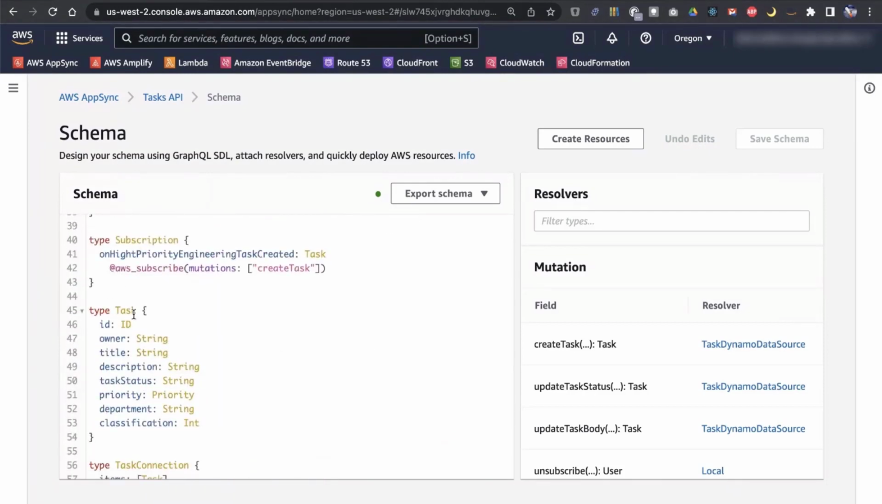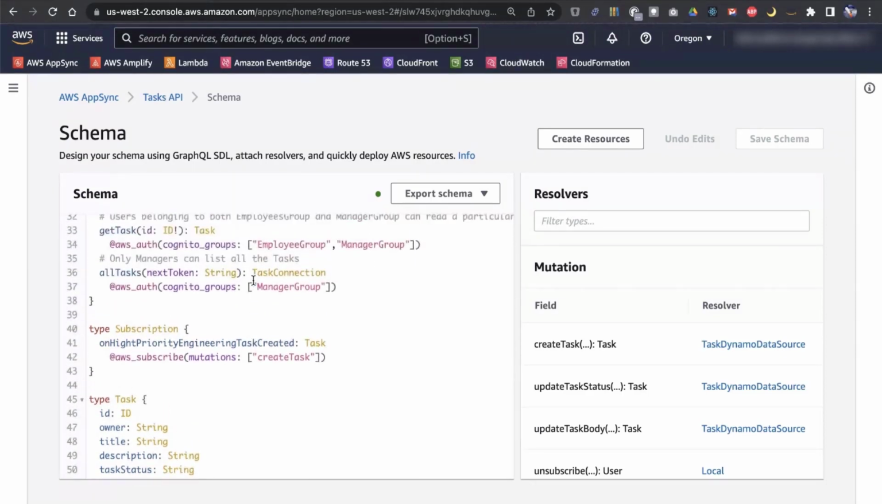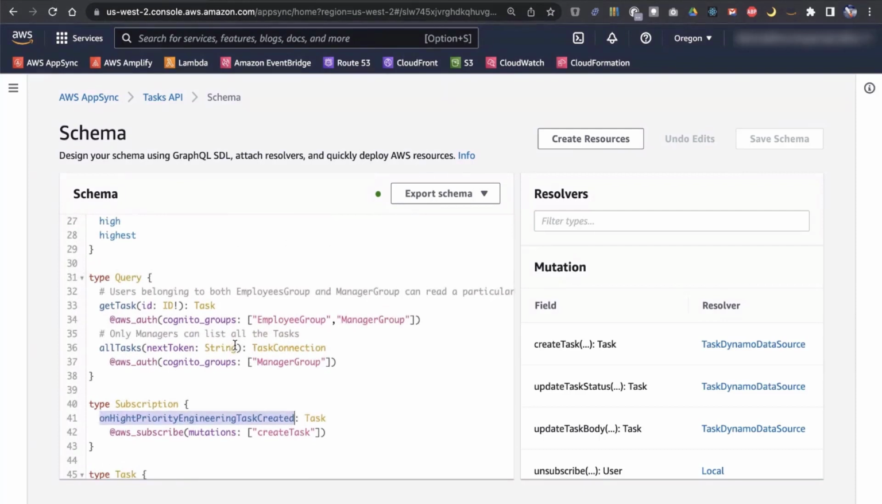specific data, and the task has owners, title, description, priorities, and some fields here where types are defined, right? So again, GraphQL is a strongly typed system. I also have a subscription here where I track high priority engineering tasks. And we leverage AppSync built-in authorization controls. Basically I set up specific groups, right?